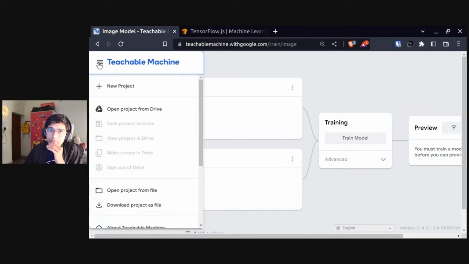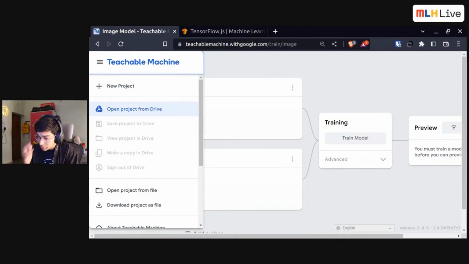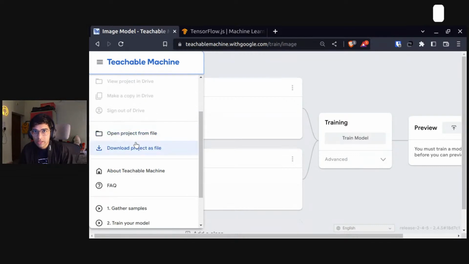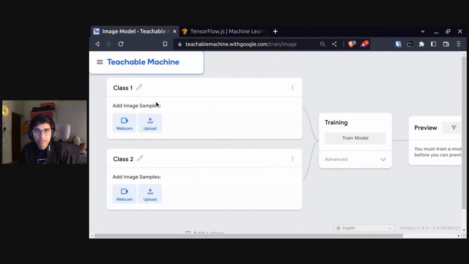On the left hand side, there's a pane. You can create new projects. You can save your projects to Google Drive, which we will do soon, and open it back if you want to resume. Since there is no account in Teachable Machine, you need to create a local copy or a copy on the drive to save your progress. You can download the project or open it as a file.